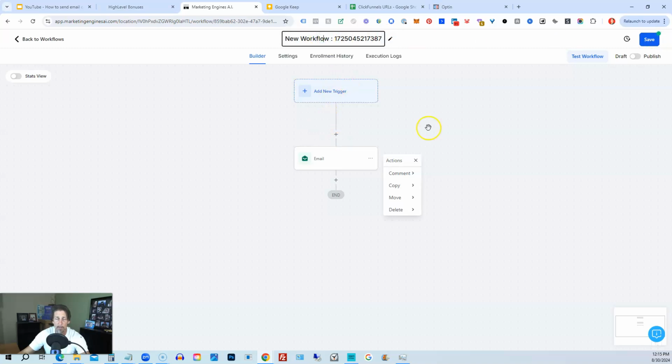And I'd probably want to name this workflow something that made sense based on what I'm trying to do with sending email from it. So there you have it. That is basically the 3 different things you need to do or think about doing when sending email from HighLevel.